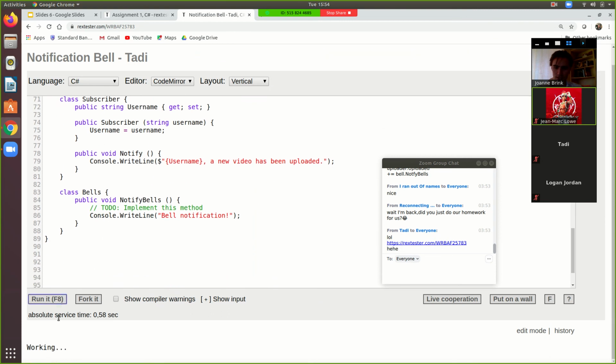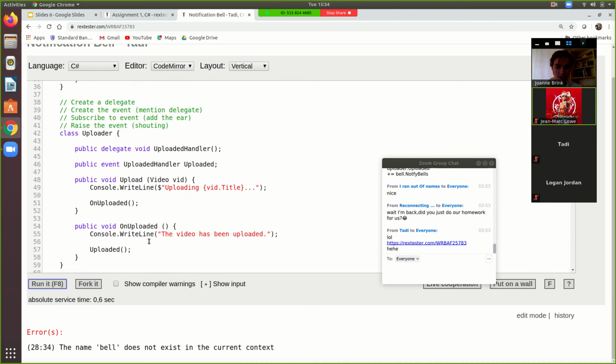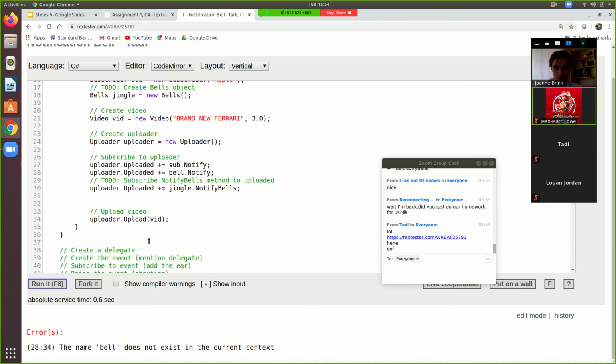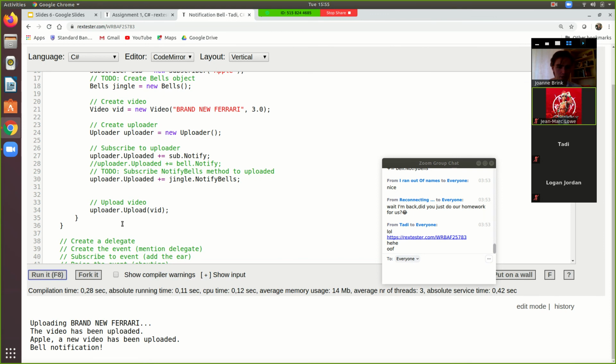Bell notification exclamation point. Ooh, the name bell does not exist. Ah, let's see. You say jingle, but plus equals bell not notify. Ooh, you included both. It's fine. It's fine. It's fine. So you can just comment this out and it'll work. Cool. No, but this is good. This is good because you do understand. You do understand.